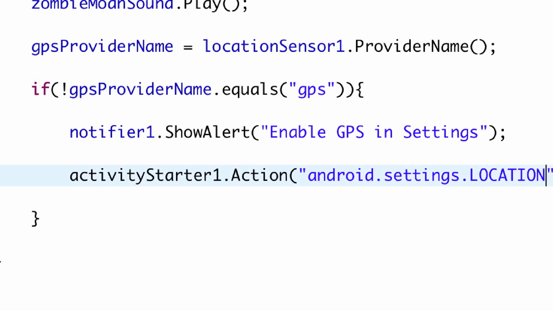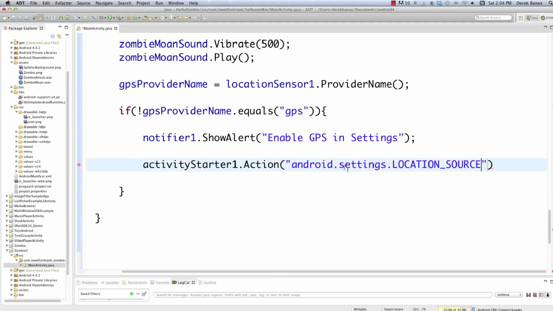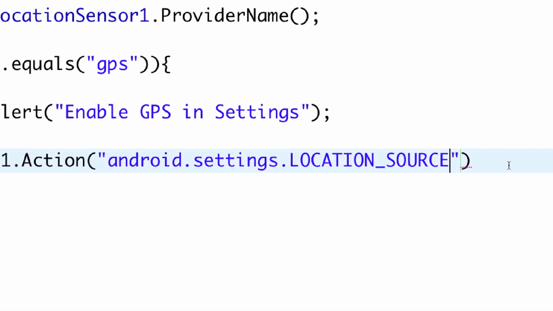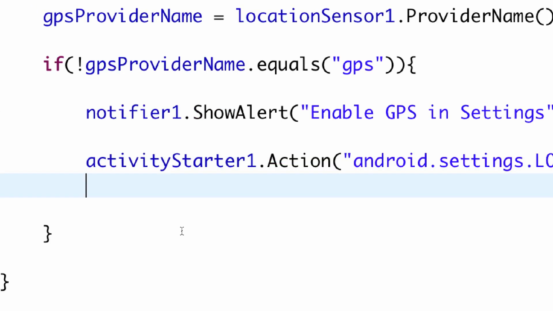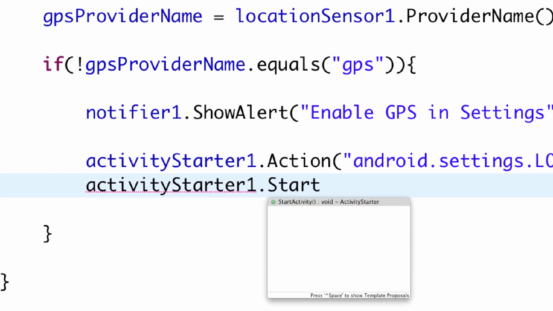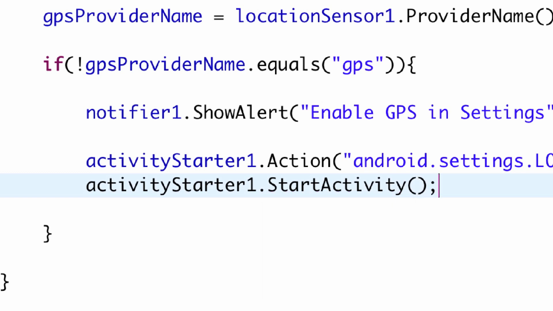Android.settings.location. And in the previous App Inventor tutorial, I actually showed you how to look up all this stuff. I'm going to have to zoom out here a little bit. And location source settings, right like that. Then, of course, put the semicolon there. And now that we said what we actually want to have open, we just go activity starter 1, exactly like we do in App Inventor, and start activity. And it already knows which one because we told it.